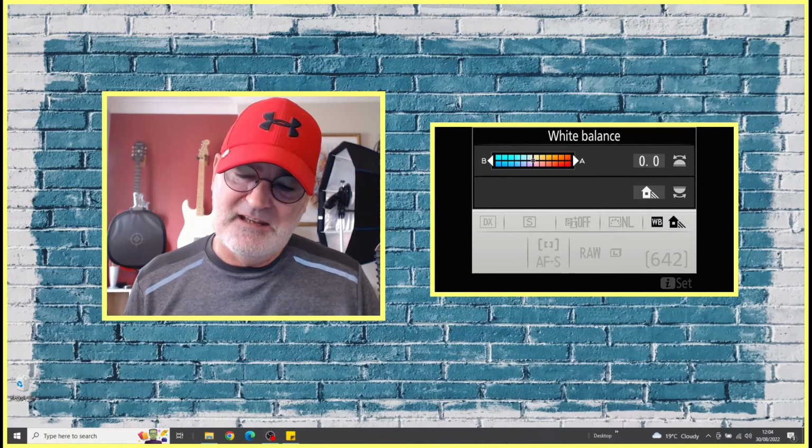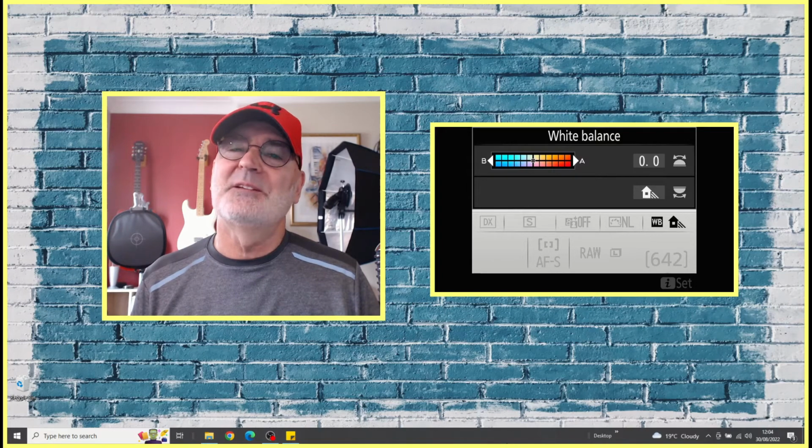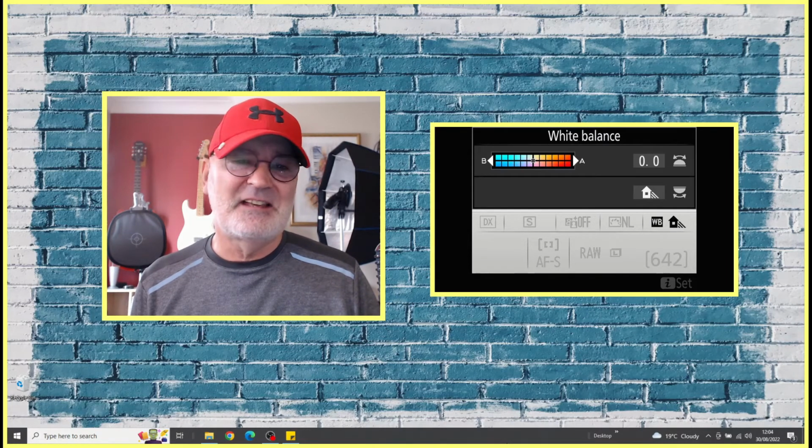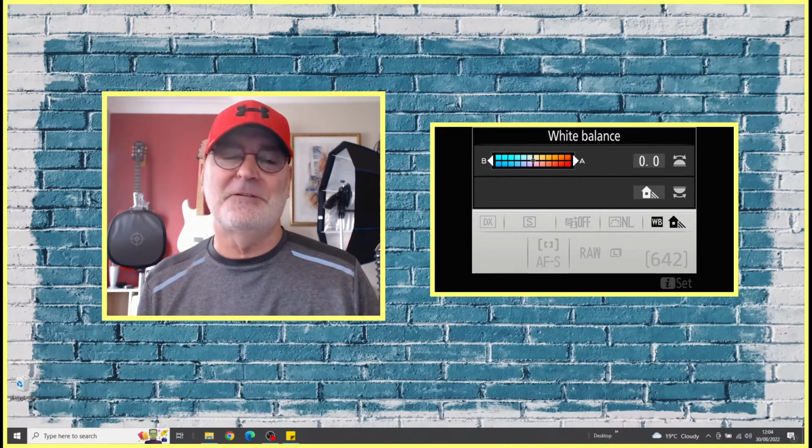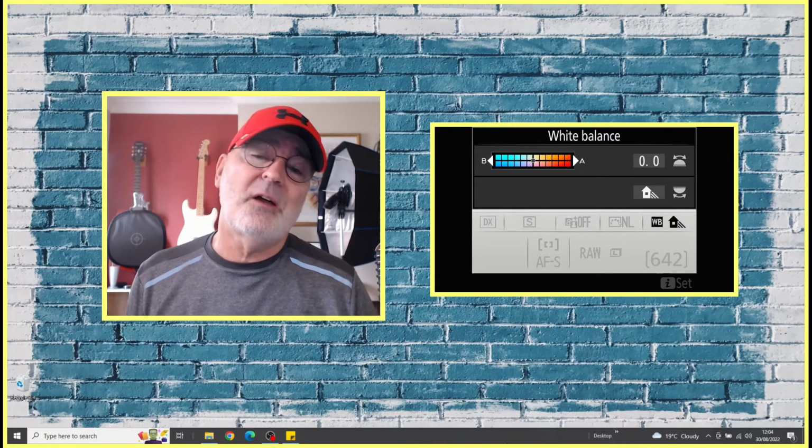So if you're in a shady area, you might want to set this mode, but again, bear in mind as the sun moves around, the shade may disappear. So you need to be constantly aware of that if you've selected this manually, or go auto white balance.